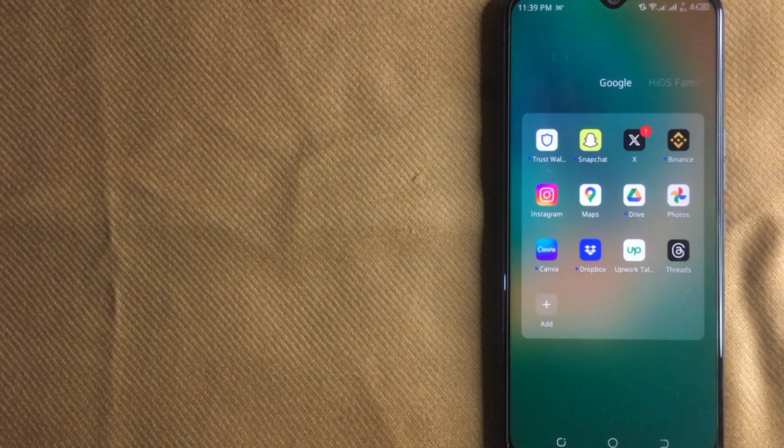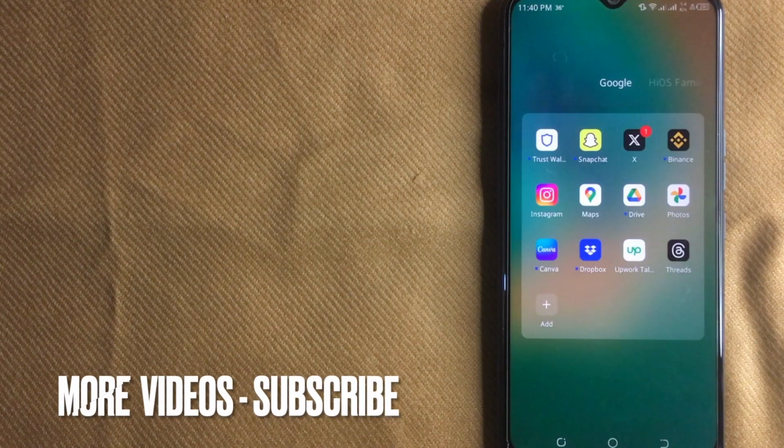Seeing who liked your thread on Threads app is quite simple and easy to do, and the process is the same for Android and iOS devices. Let me show how you will see who liked your thread on Threads app.